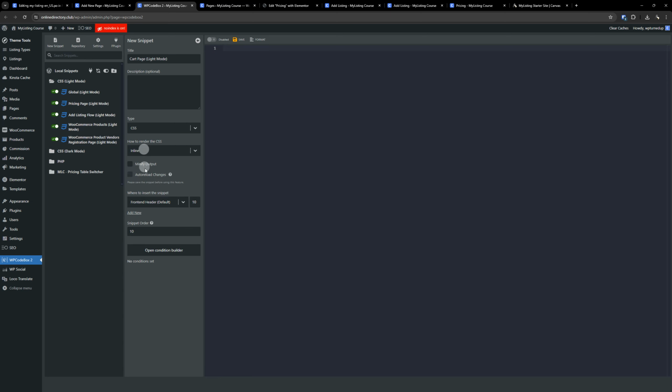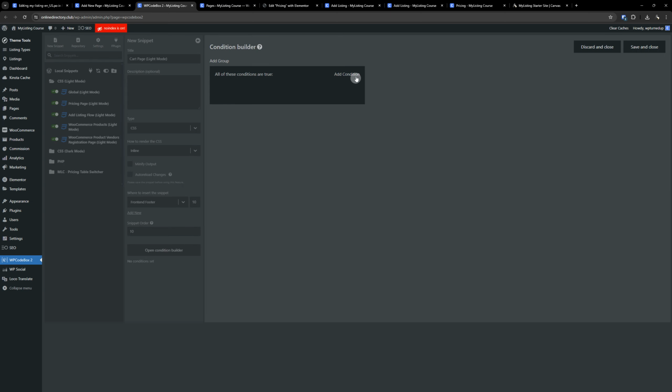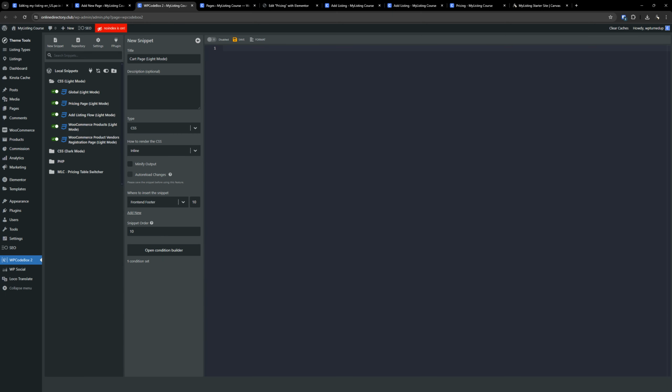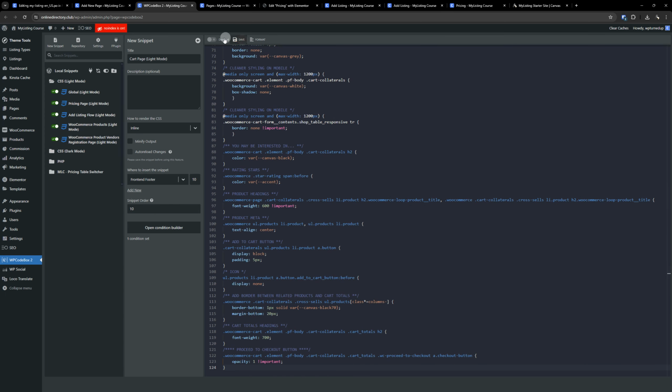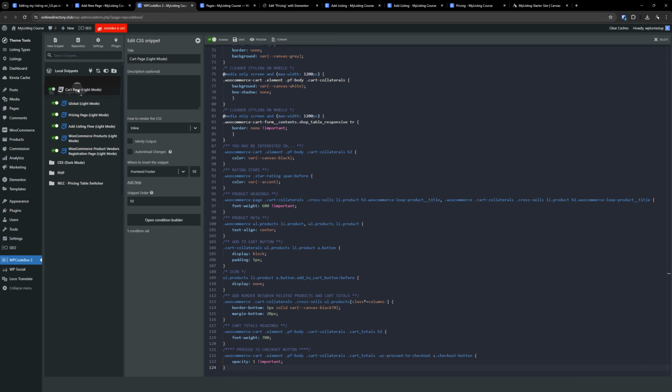Again, CSS, front end footer, conditions builder, add condition. Current post is, you guessed it, cart. Save. Let's add all of our code here. Save it, enable it, put it in our folder.